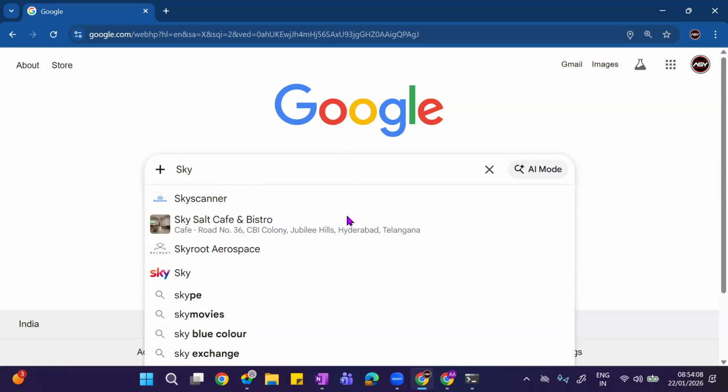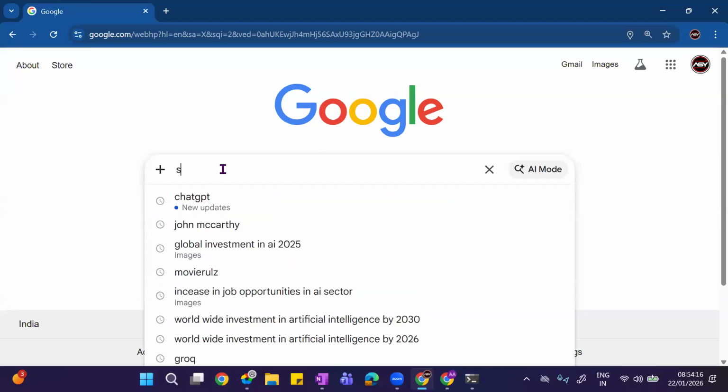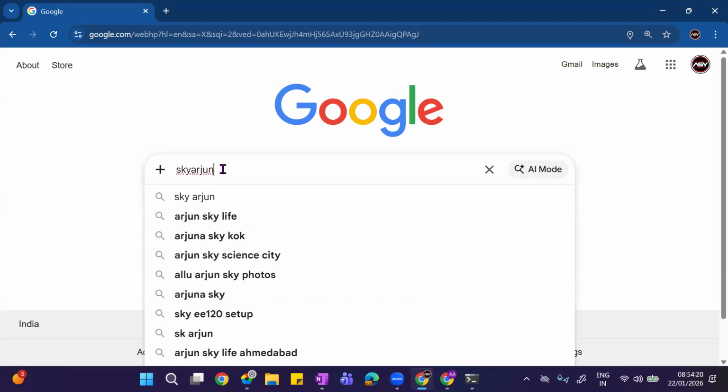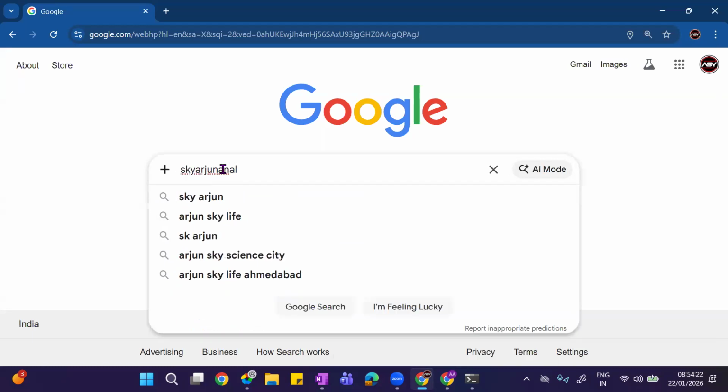Now here it is open. The Google model behind this is open to learn whatever I'm giving it over here. Like maybe I will say Sky Arjun analytics or something like this. When I do this search, this is not there. Nothing is there in that. Now, when I'm doing this, it will learn. The model will learn.